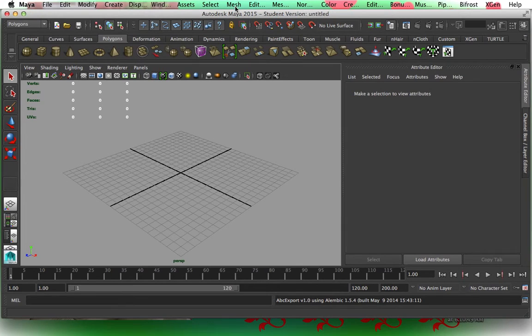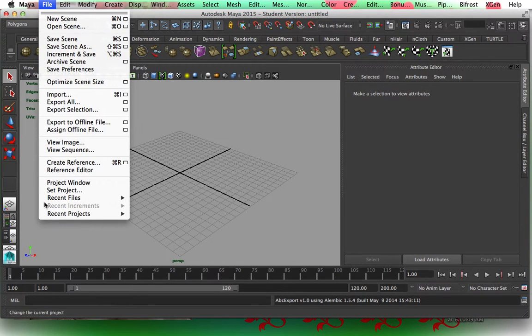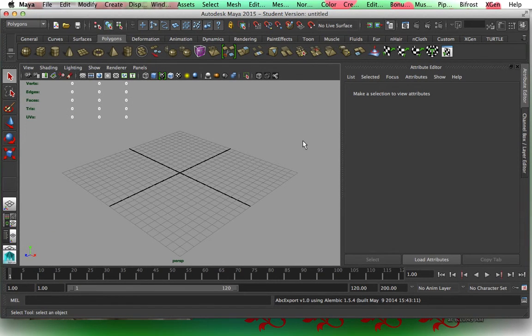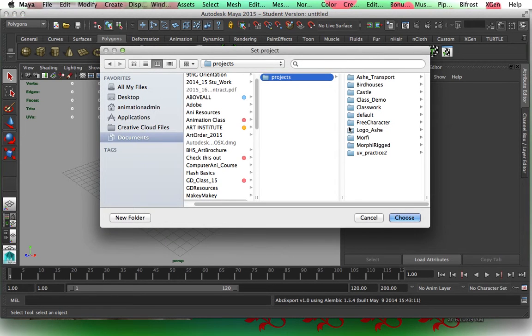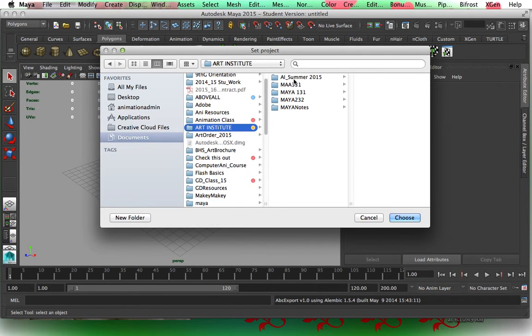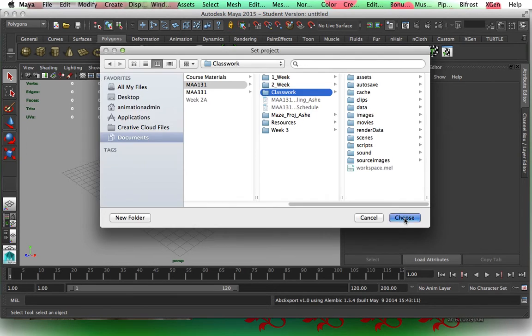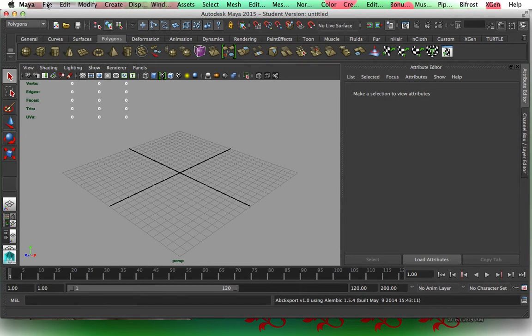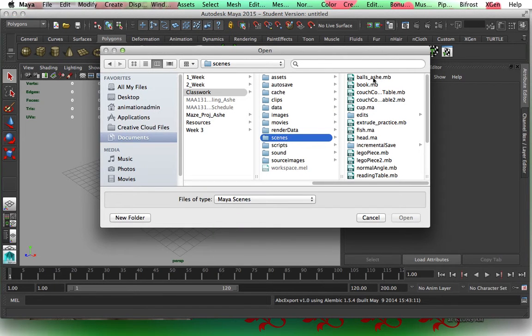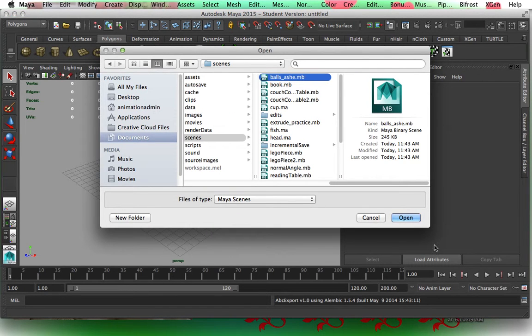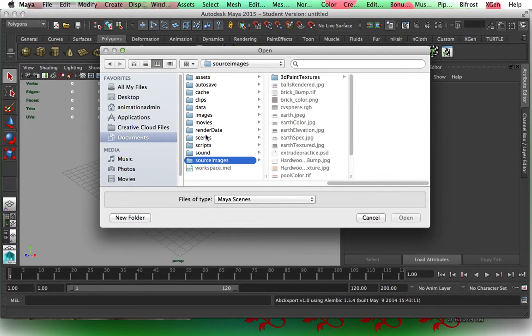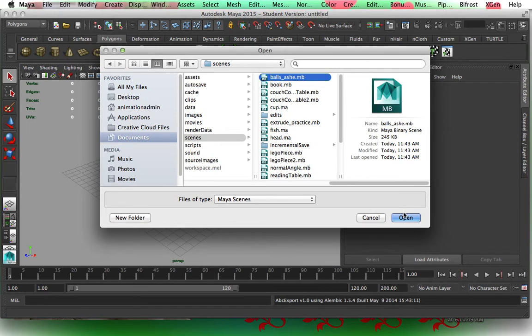Alright, so as usual, I've set my project. I'm going to set my project to classwork. So it's going to be found under here. I've moved some of my files around, and we're going to set it to classwork. And I've already saved this scene into my scene folder in classwork. It's called balls_ash. And also all my source images are located in the source images folder. Okay.